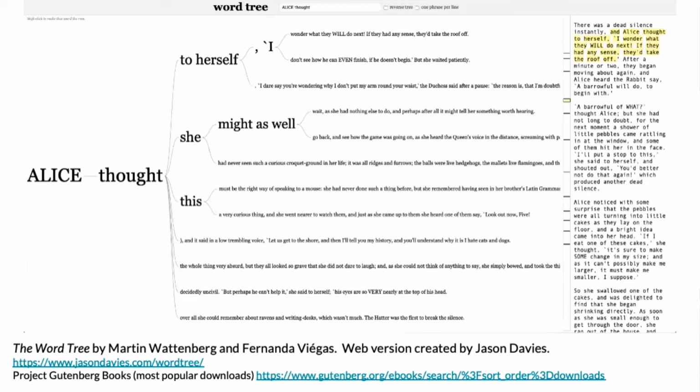And this tree visualization is showing what the different patterns and the different sentences in Alice in Wonderland are, where the sentence begins with Alice thought. And so we can get a sense of the patterns of the text and reuse in the text. And we can just sort of throw things into this interface and see what comes out.